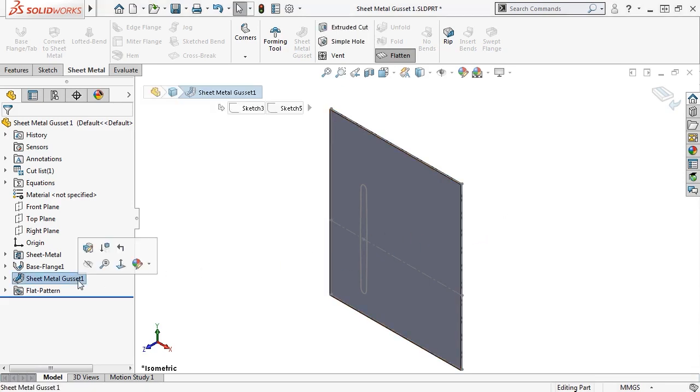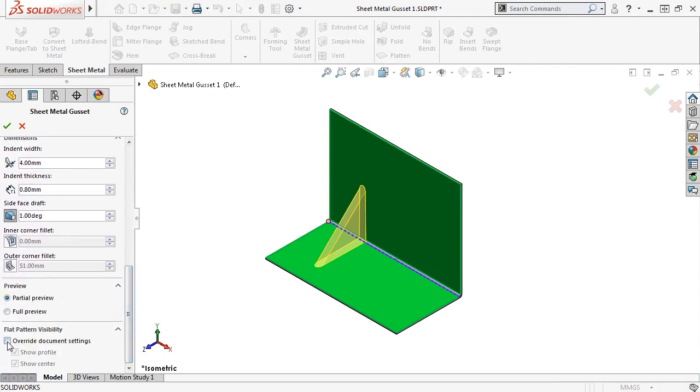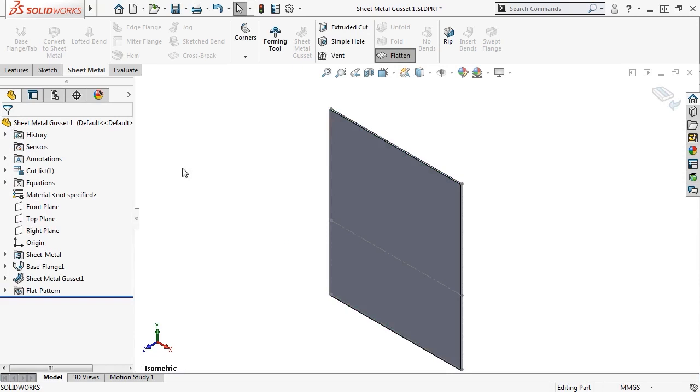To do this, I'll edit the gusset feature. And in the Flat Pattern Visibility group box, I can enable Override Document Settings. Now I can choose which aspects of the gusset to show in the flat pattern, independently of the options set in the sheet metal document properties.